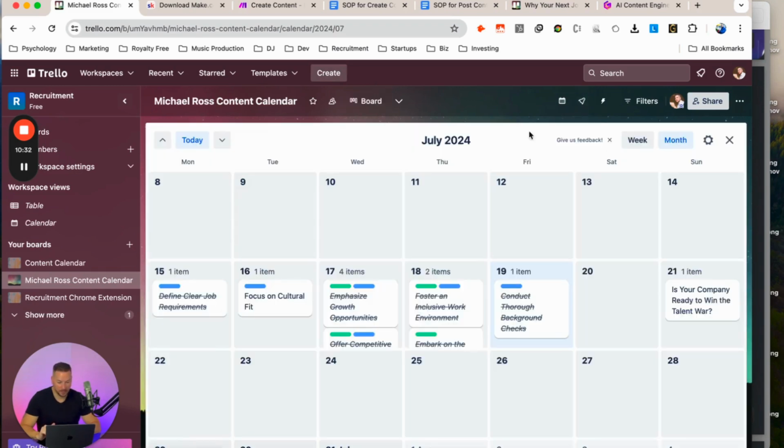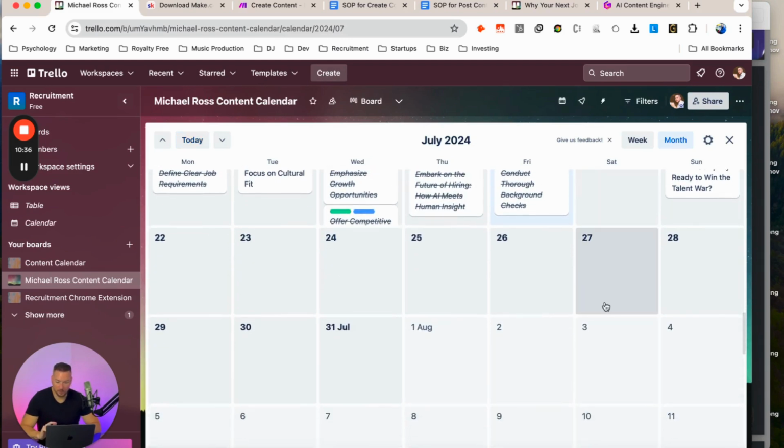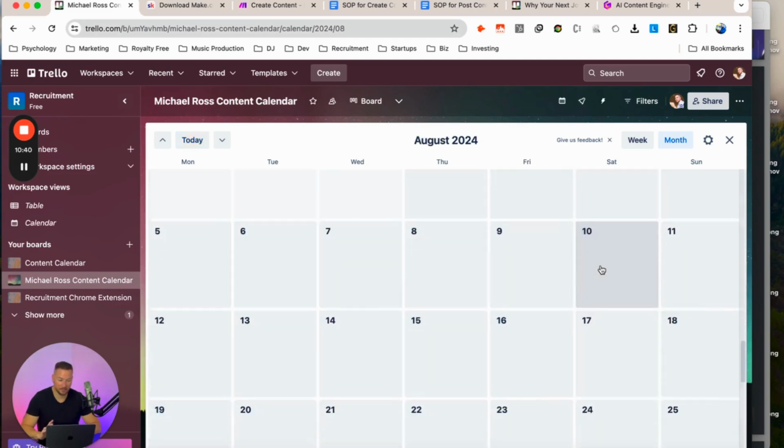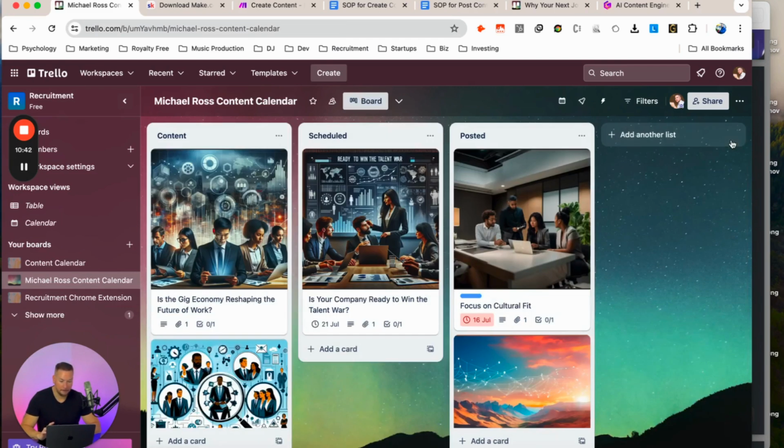The other thing I like to add in is this power-up for calendar. So when I click the calendar, it's very easy to see where my content is and which days it's scheduled on. So I love that. That's a good little option there. And that's basically it. So that's all you need to do in the Trello board.